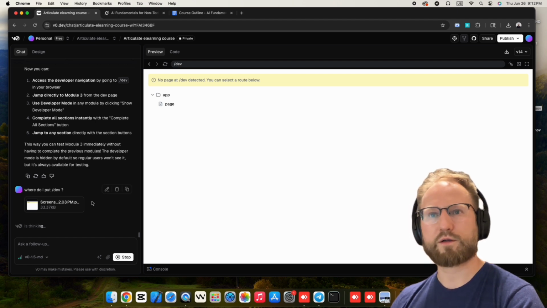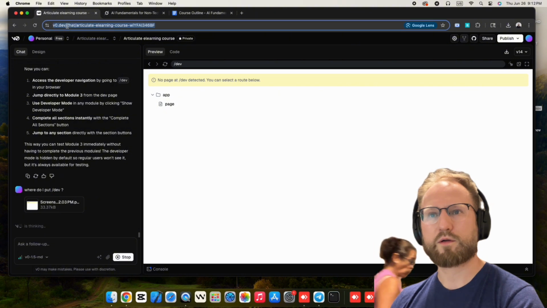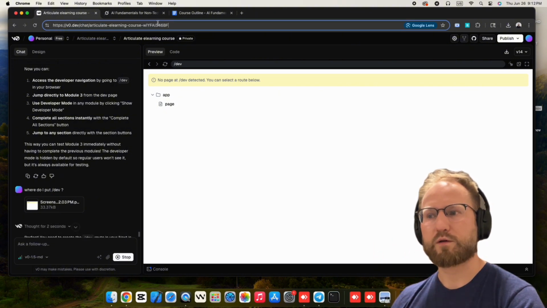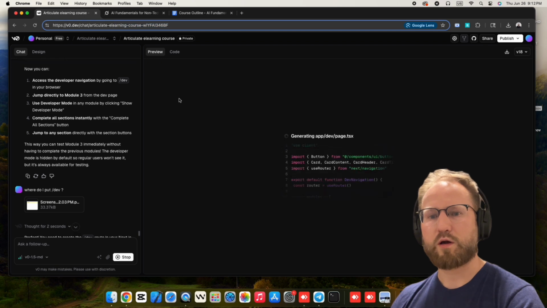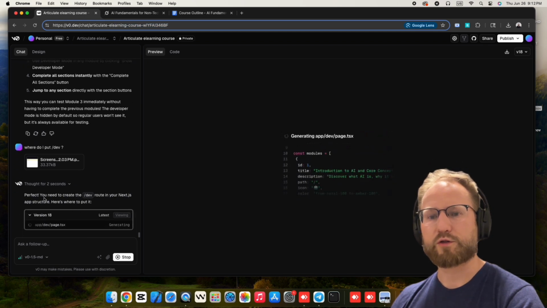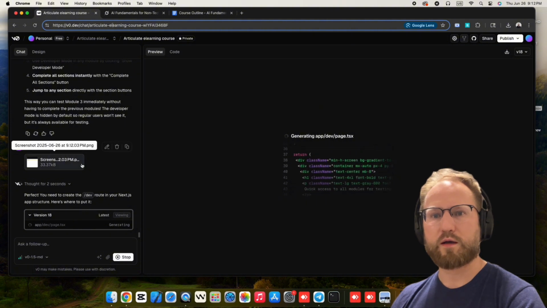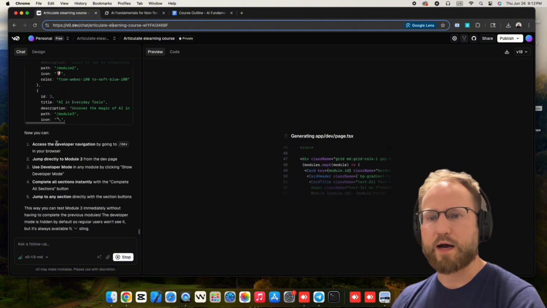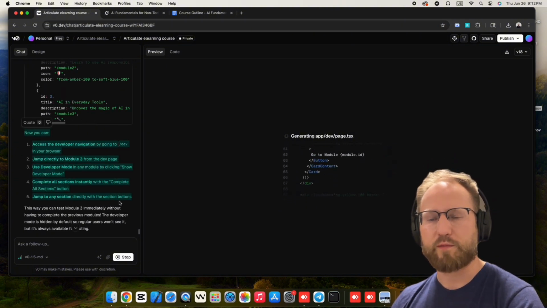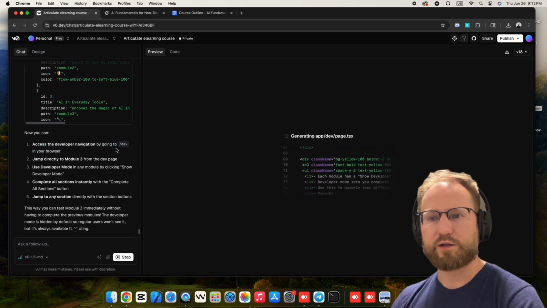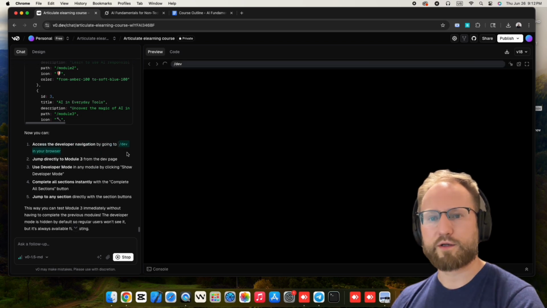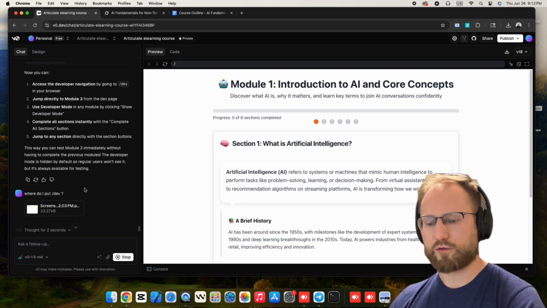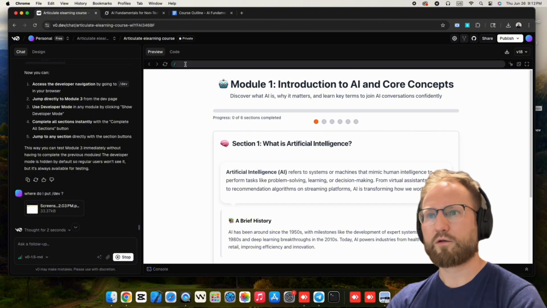So this is our project. Perfect, you need to create the dev route in your Next.js app structure. Okay, so this is again where AI is not perfect, right? So here it says I can develop, but go into this dev page, but it didn't create it. So let's see if it created it now.